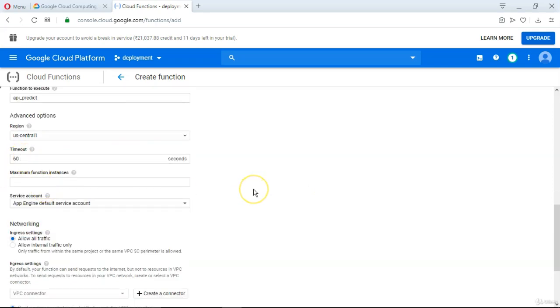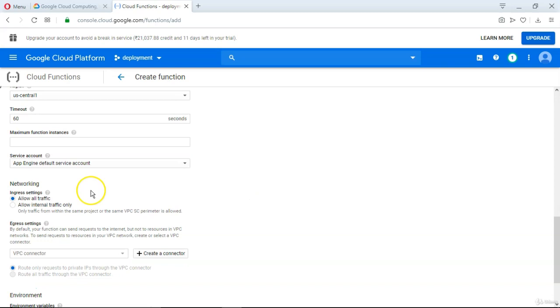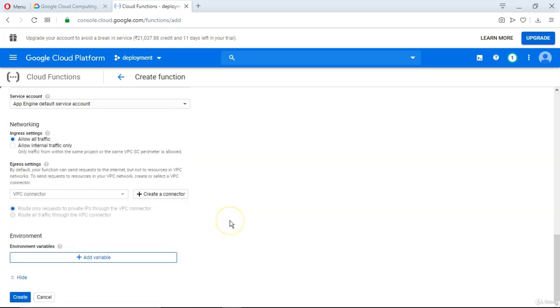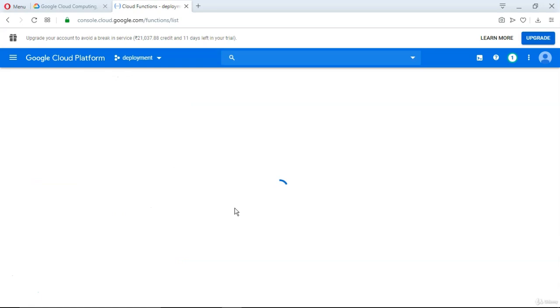Is there any timeout? After 60 seconds, if your function is taking too much time, more than 60 seconds, you won't get a result. Then you want to allow all traffic, so allow all traffic, and the App Engine default service account, we are going to use it. All right, nothing more than that is required. So just click create, and it will create our first Google Cloud function.